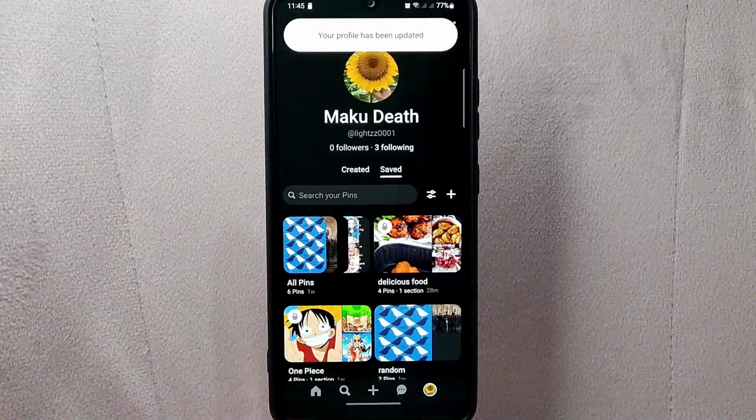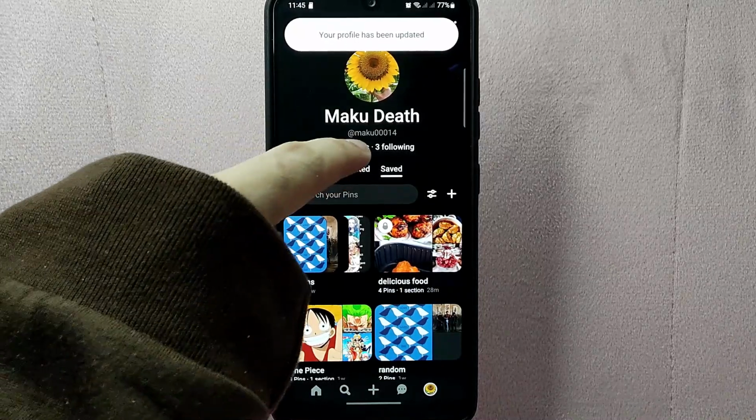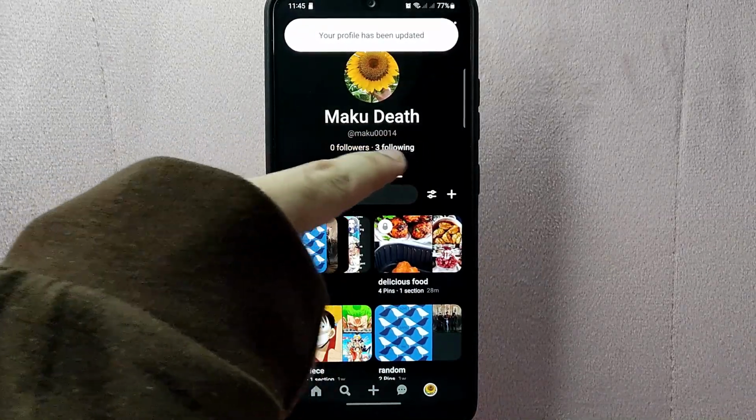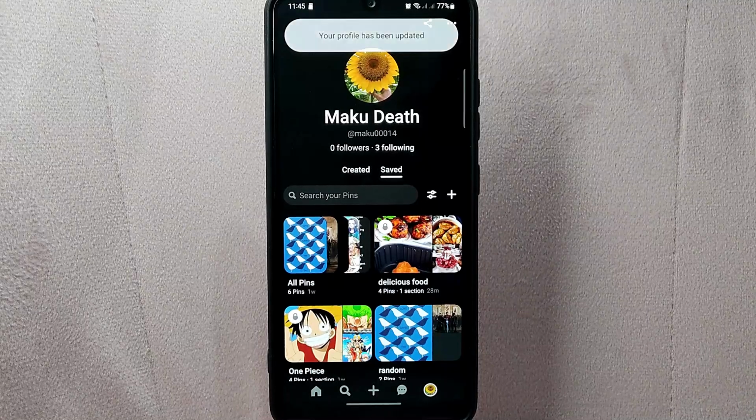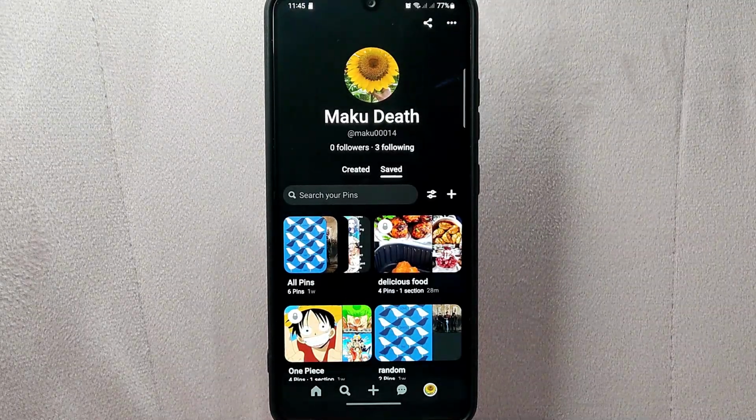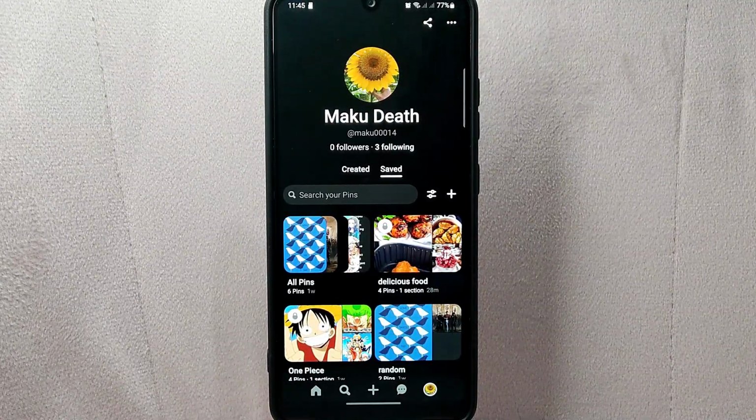of the screen. After that, you now have successfully changed your Pinterest username. Your new username will now be visible on your profile page and all of your pins. There you go. If you wanted to know how to change username on Pinterest, that is the easiest way I know how.